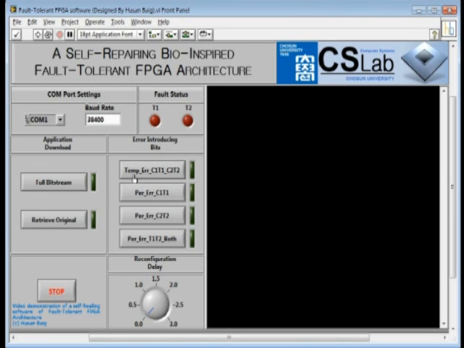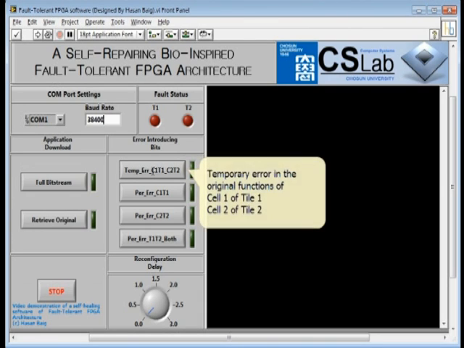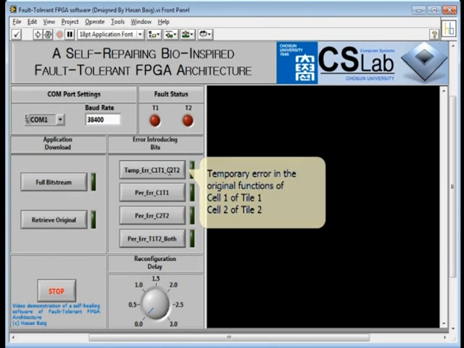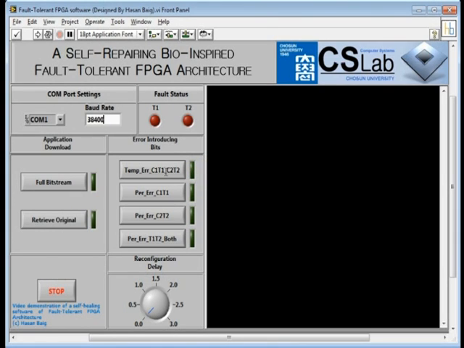Alright, so temporary error C1 T1 C2 T2 introduces a temporary error in the original functions of cell 1 of tile 1 and cell 2 of tile 2. We will see in the practical demonstration that the actual functionality will keep on going because the spare function immediately takes over the functionality of a faulty original function.